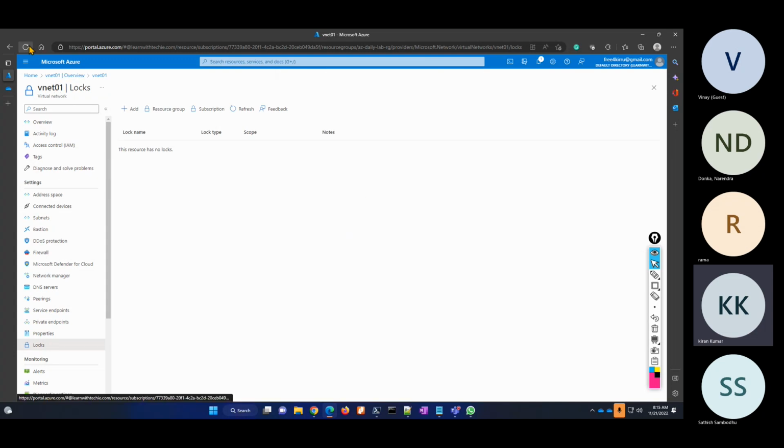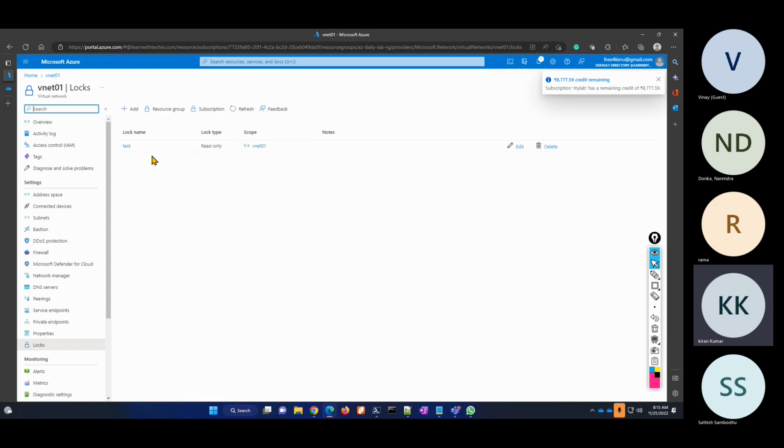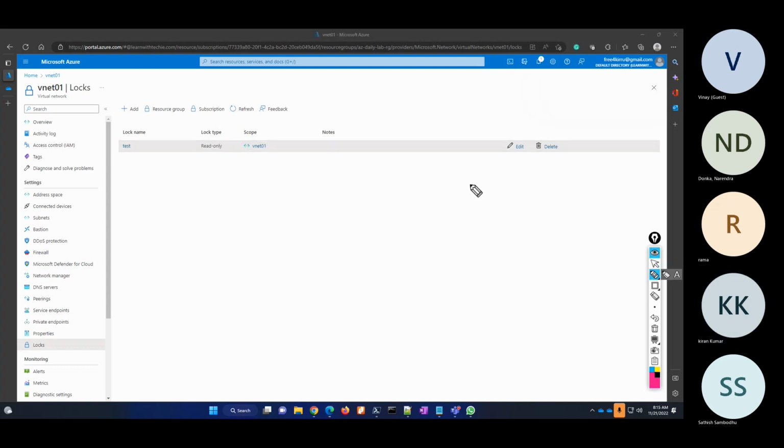Just a minute, let me refresh. Sometimes it doesn't show like this. Yes, you can see now the lock type is read-only, guys. This is the read-only lock type. That's the reason it won't allow me to delete the resources, and it won't allow me to modify the resources.